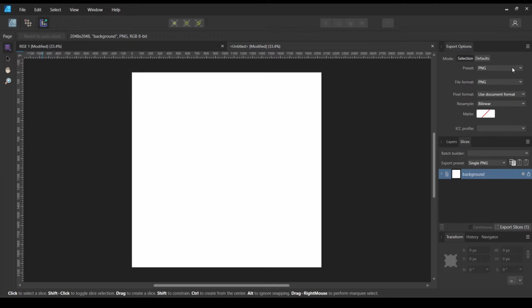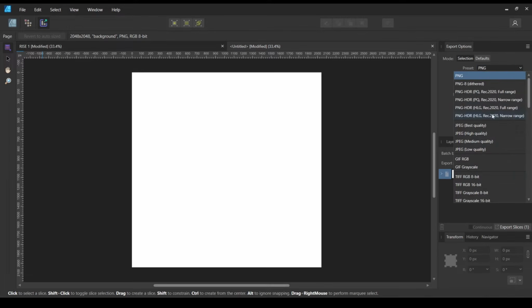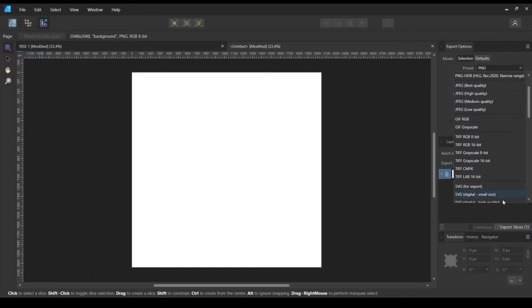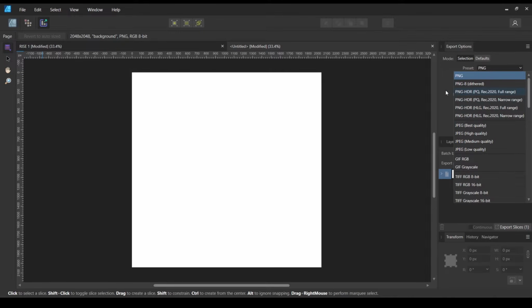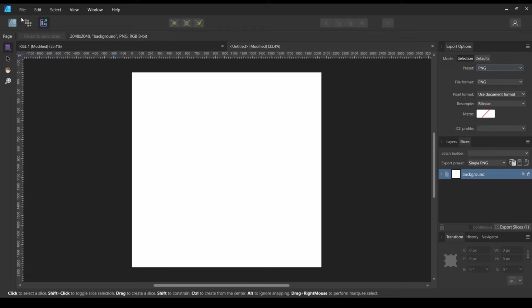So this is for exporting. Here you could choose the presets on which format you want to export your artwork in and the different presets or quality. So these are the three personas. Let's switch back to the first one, which is the designer persona.